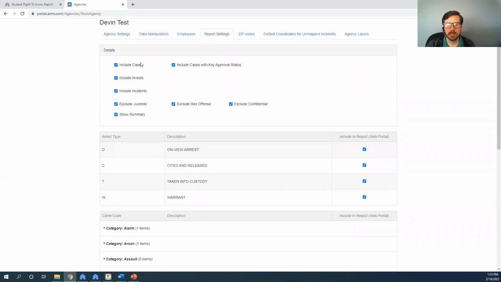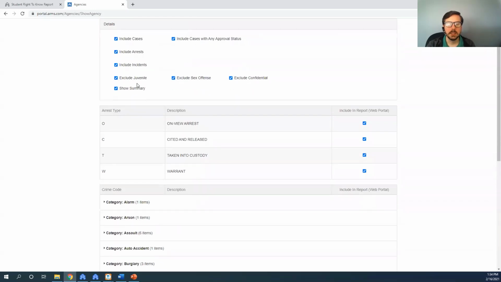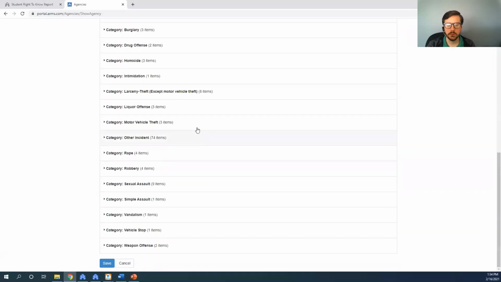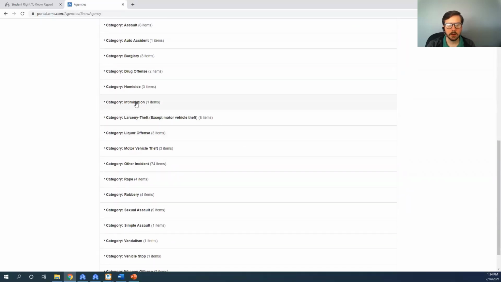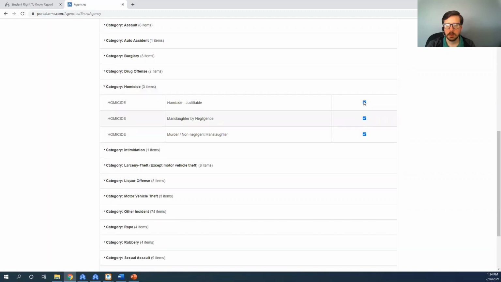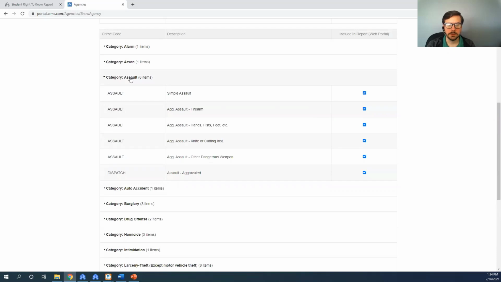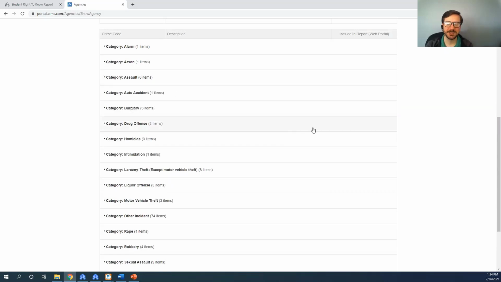You've got include the cases on the map, include arrests, include incidents, meaning CAT events. You've got include cases with any approval status. And then you can exclude juvenile, sex offense, and confidential from there. And then if you come down, this is where you just choose what specific crime codes you want to show up on there. You would just go to each one of them, click the checkbox if you do want it to show up on the map, and don't click the checkbox if you don't want it to show up on the map.